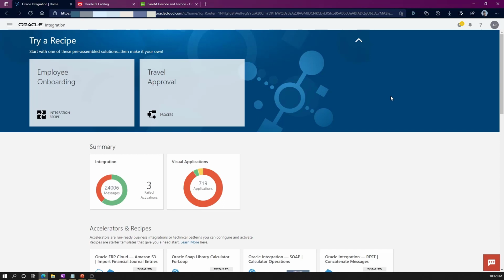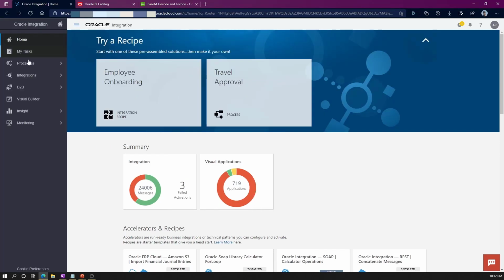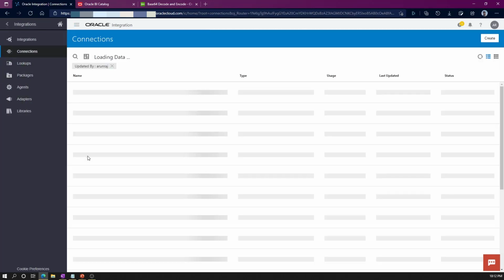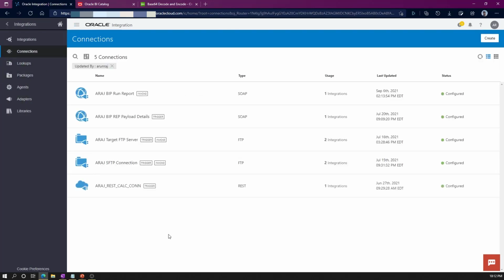All right, guys, let's go ahead and build the integration. Let me navigate to integrations and connections. So like I explained earlier, we're going to have two connections. One is going to be an FTP adapter. So I'm going to use an existing one that I created in my previous tutorial.